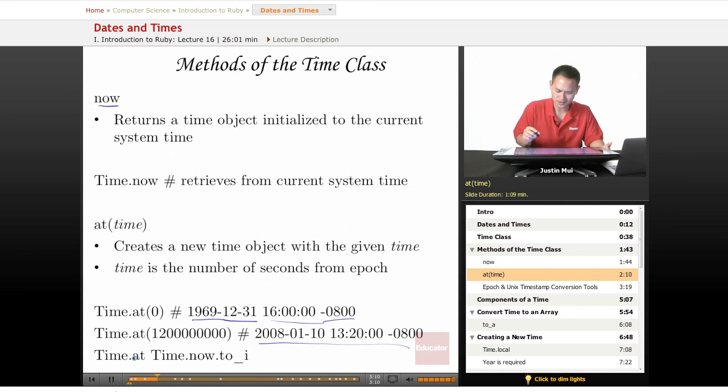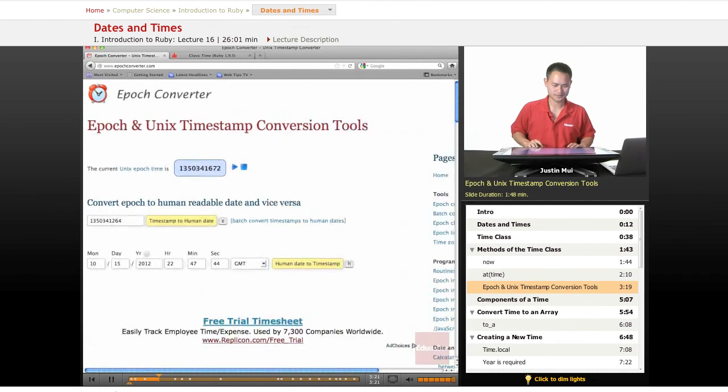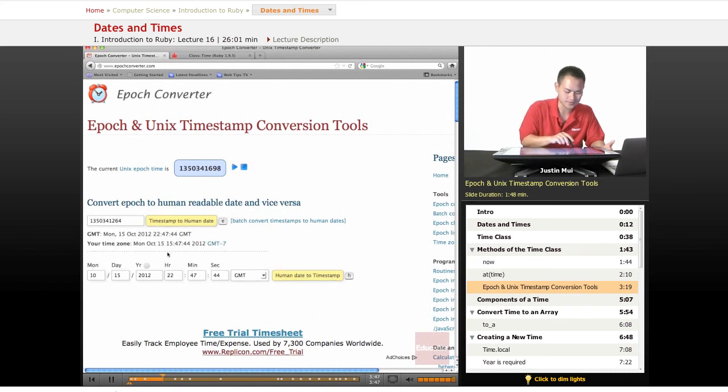But one question you might have is, what's this number of seconds from epoch? Let's take a look at that. What I'm loading up here is the Epoch Converter, and you'll see that if I reload it, in real time it tells me the Unix epoch time, and it's this huge number. We're in the billions there. But you can also convert this epoch to human readable. You take this number, click this timestamp, and from my time zone right now it's Monday, October 15th from that timestamp.